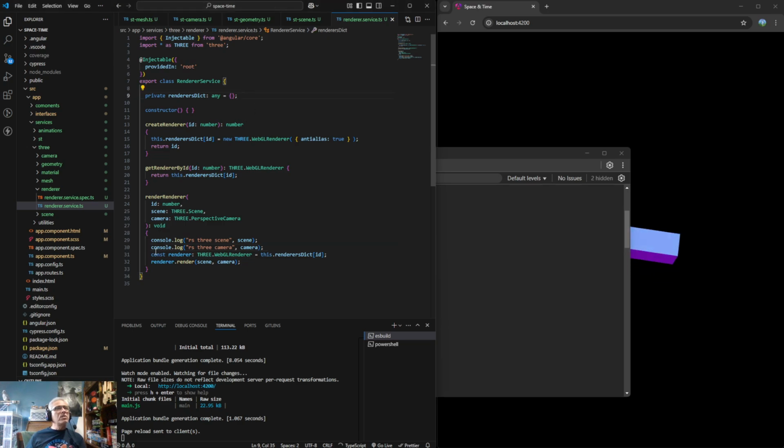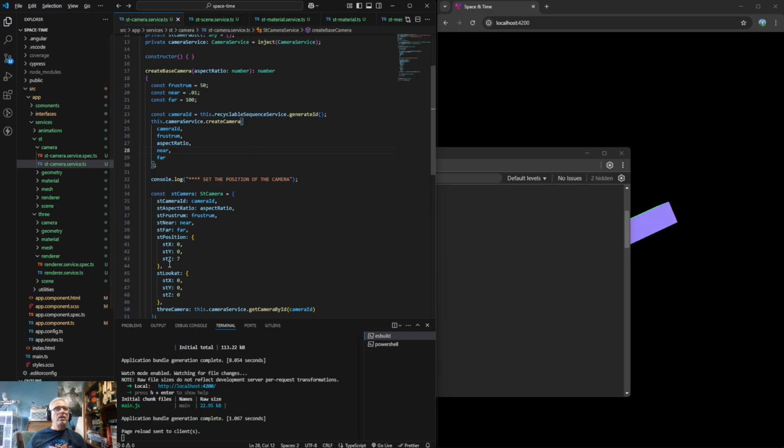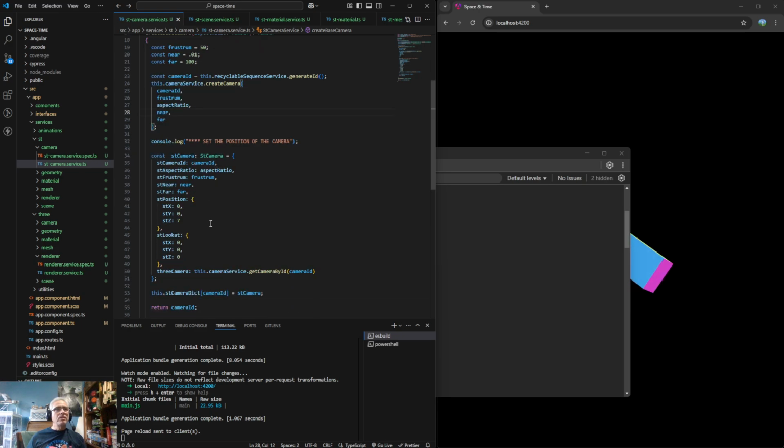8:39. All right, so let's hit Alt and left to get us back to that place where we had this comment. Okay, so this is our create base camera, and create set get camera by. So here's where we get the camera.